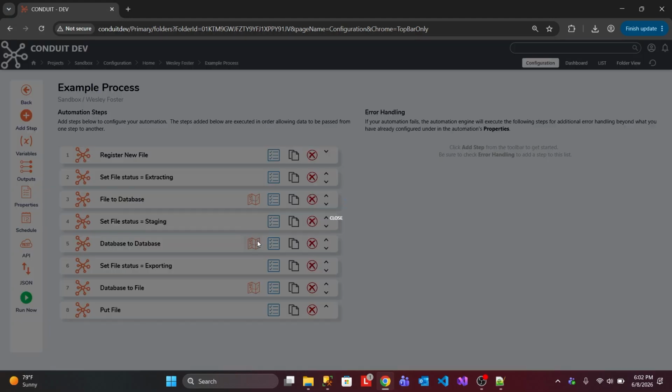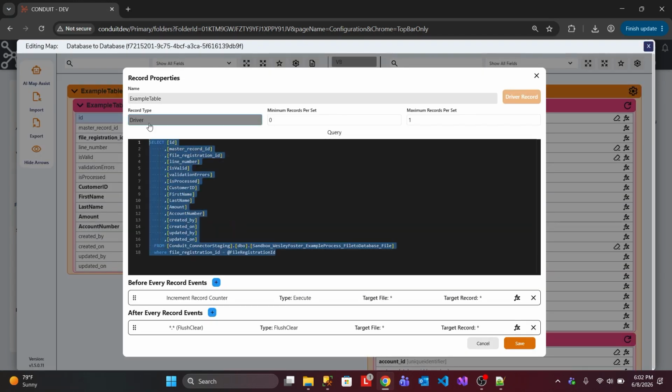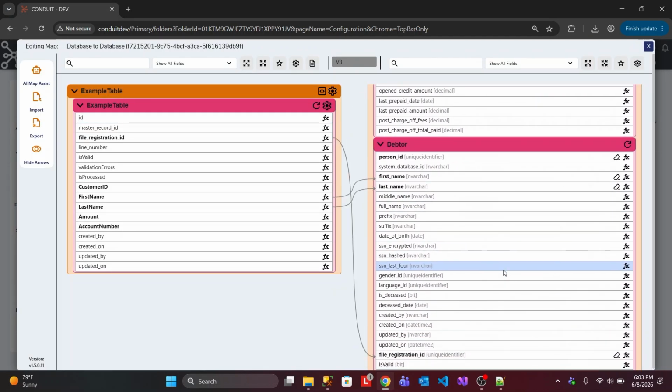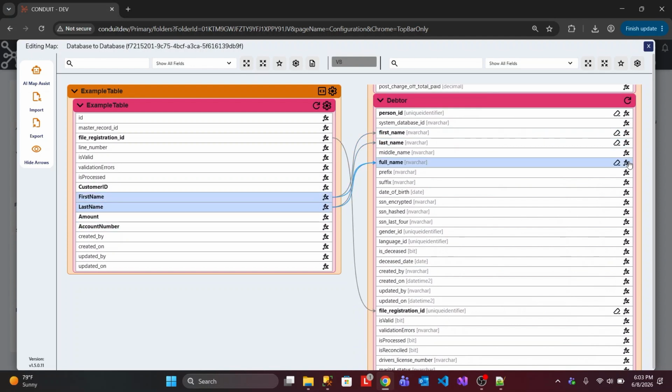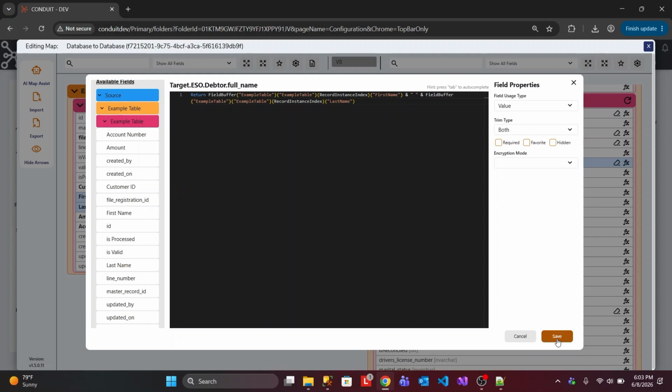The next step is the database to database step. In this step, we take the data gathered by a SQL query from the staging table to the Emprise Standard Object. Once again, you can drag and drop the data from one side to the other. If any logic is required to map the information, you can hit the FX button and input the logic into the provided code editor that then shows.